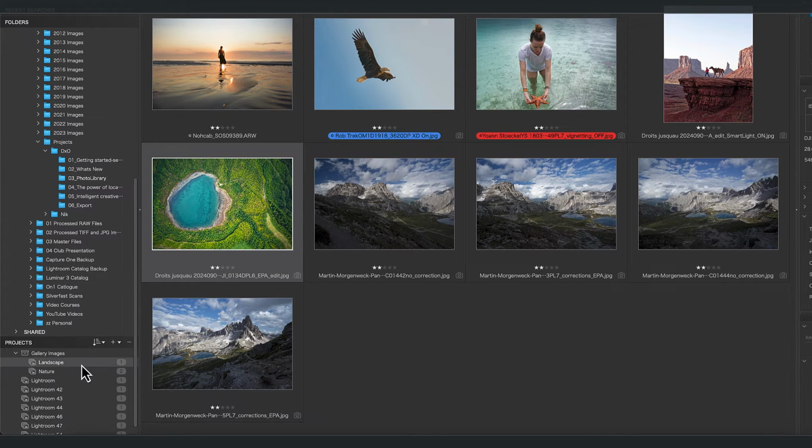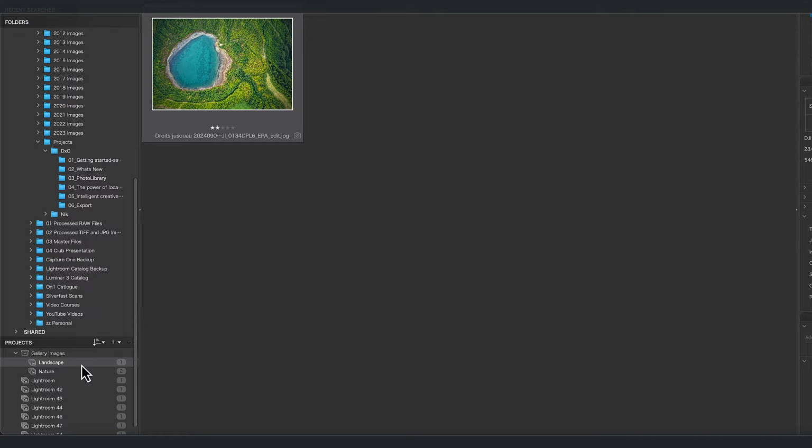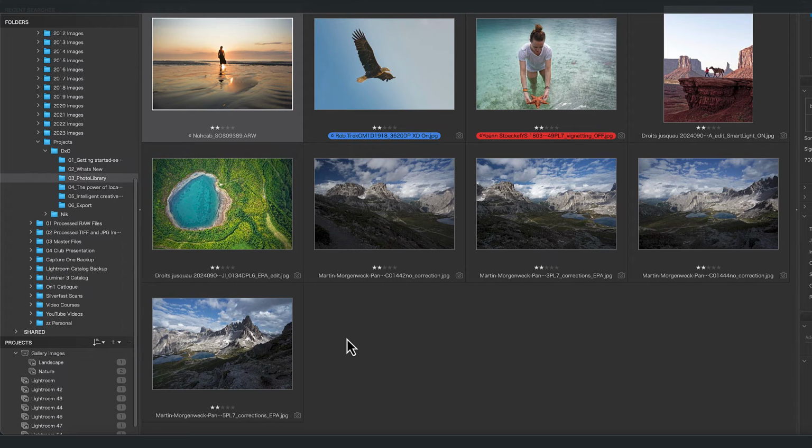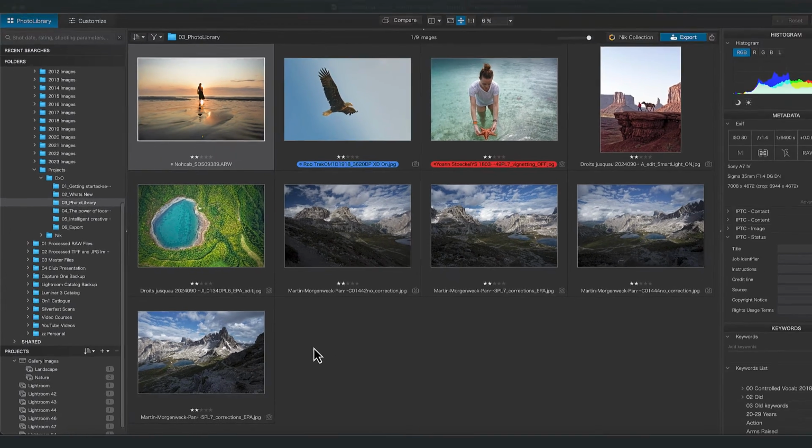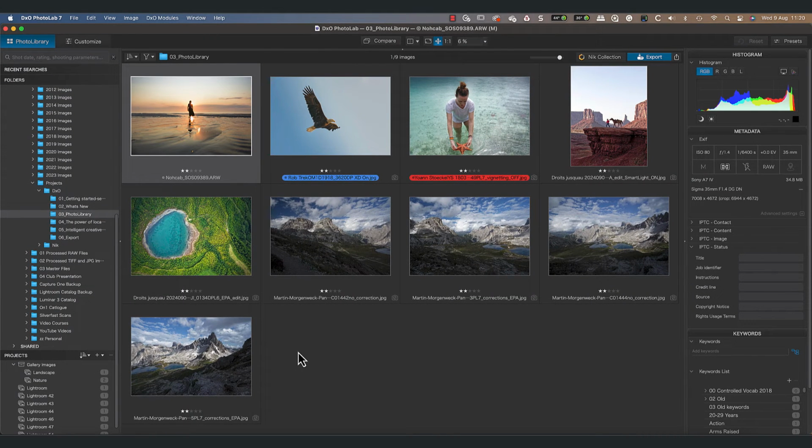When I select a project, you can see all the images there. And because this is virtual, we can add images to more than one project, whilst the image remains in the original computer folder. You can use virtual projects to manage your photos for a wide variety of purposes.